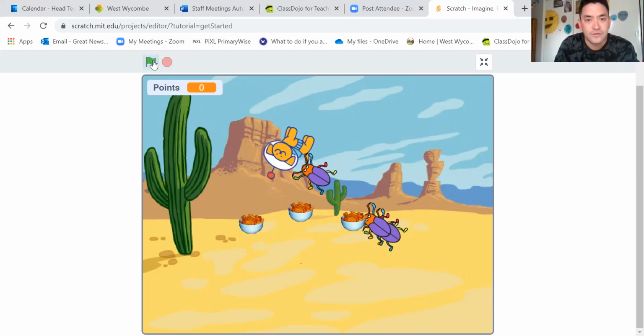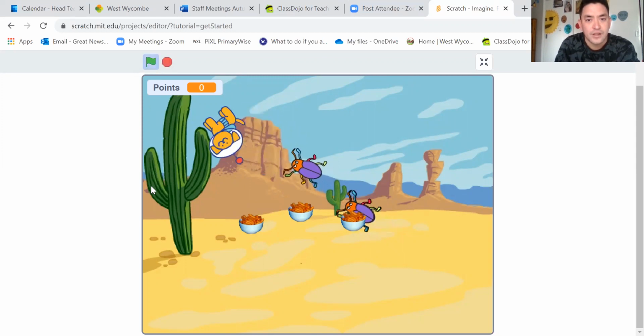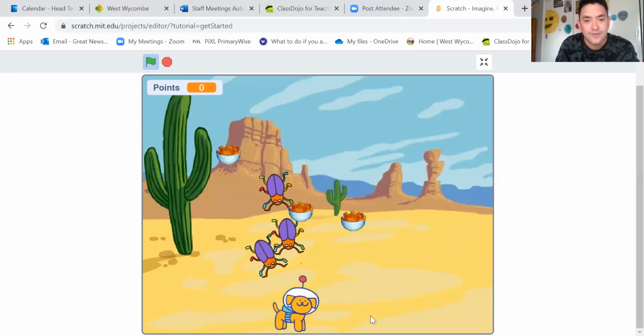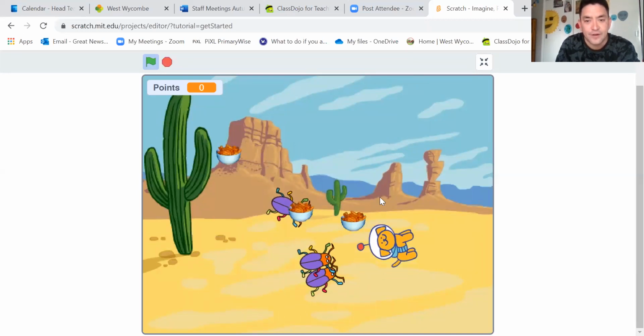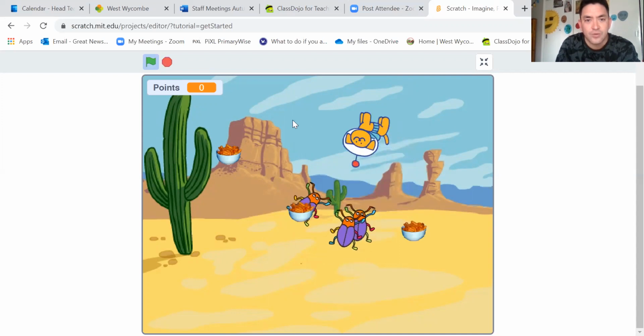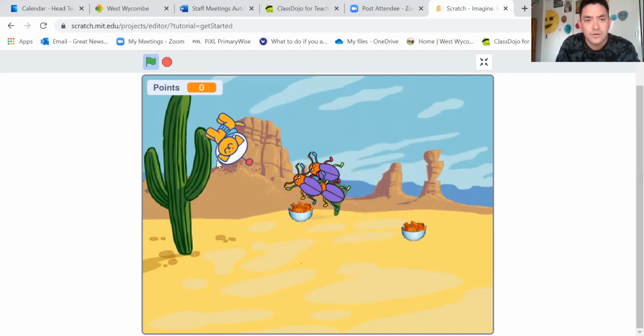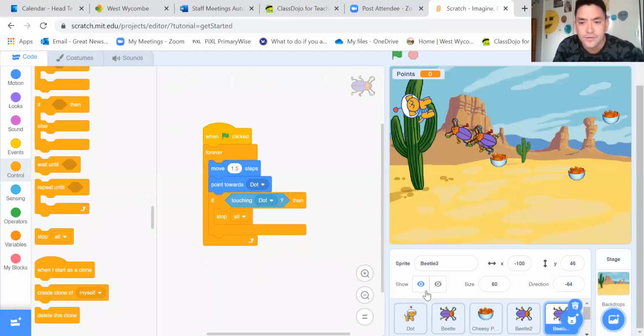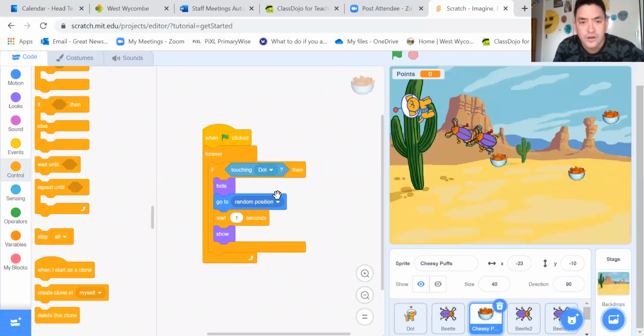Move. No, okay, here we go. Ready? Can you see the 3 beetles? They're trying to get me. You leave me alone, beetles. I'm trying to get Cheesy Puffs. I've got no points so far. Why aren't the points working? That's interesting. Why aren't the points working?